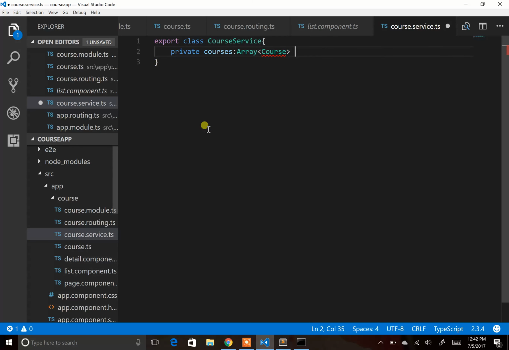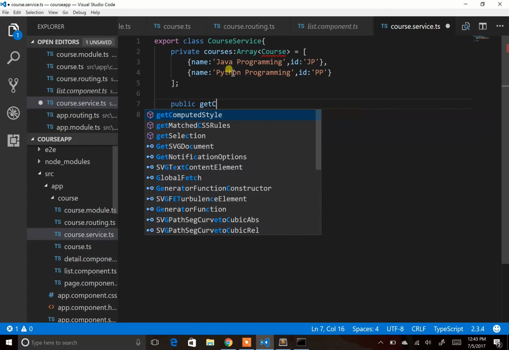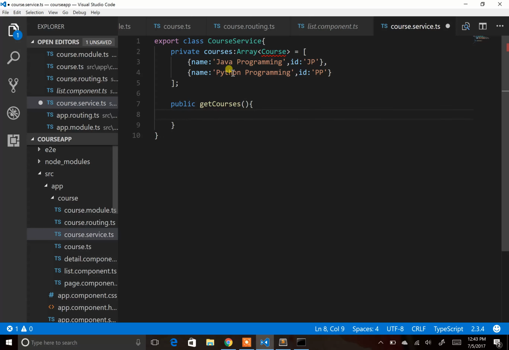Here I'm going to have a private variable courses. It's an array of courses equal to, I'm going to just say name of the course. Let's say it's Java programming. The ID of the course is JP. I'm going to copy this and say Python programming. I'm going to put the ID as PP. I inserted two courses into my array.